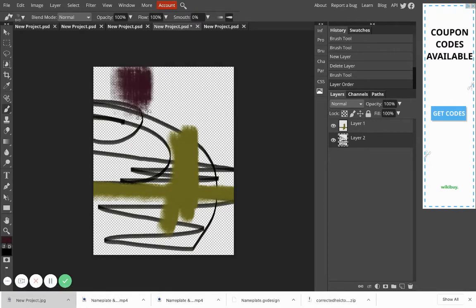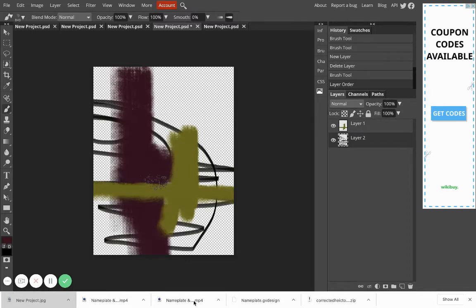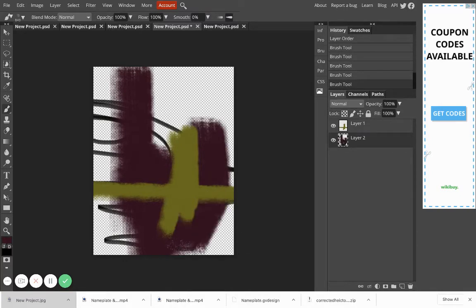So maybe I go like this and see what this does. Look at that. That's cool. It's lagging for sure. So we got to be a little bit patient. But look what that does when I pop that behind that. It's kind of gorgeous.